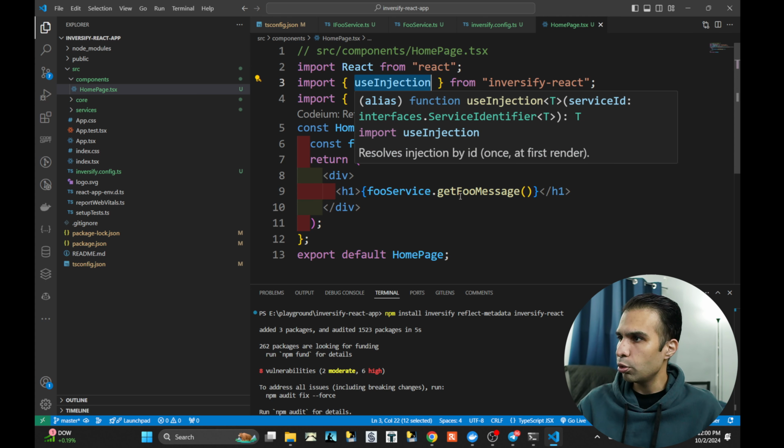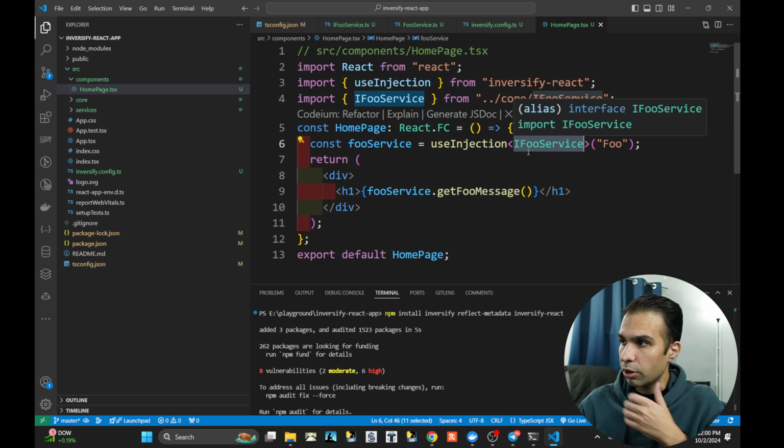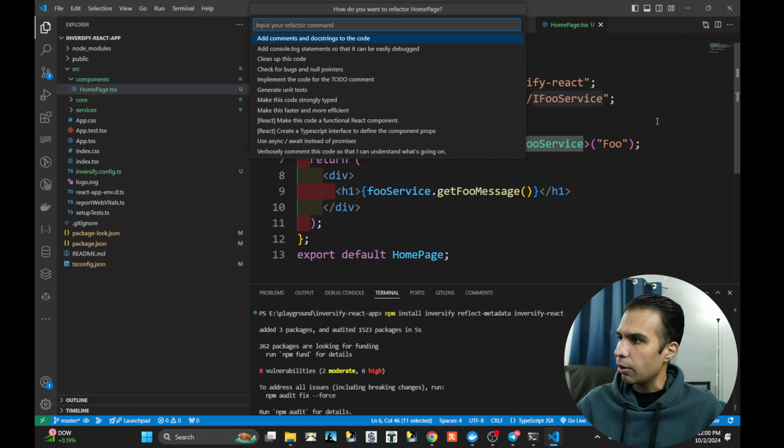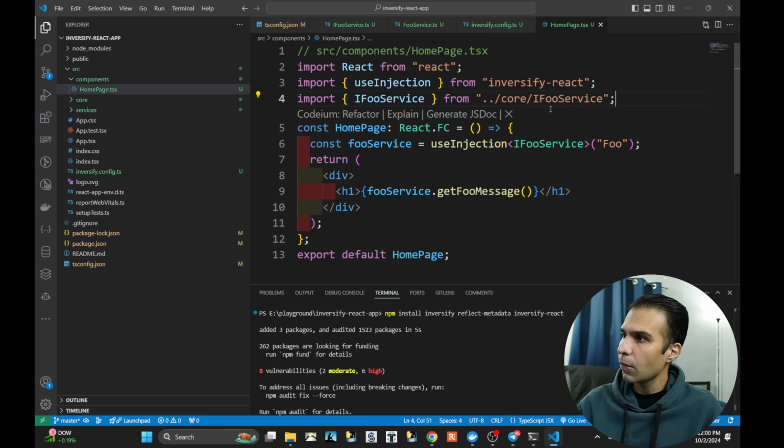With useInjection, you can just tell it that you want the injection here. This is not optional anymore. If you don't pass the service itself, you will die, but I will get to that as well. So here I get inversify-react, and I get the useInjection. After I get the useInjection, it would be here.